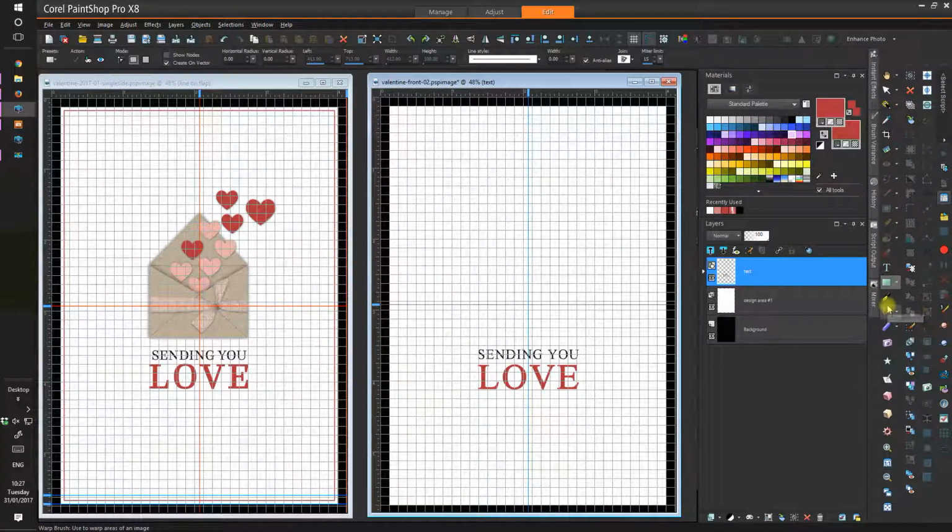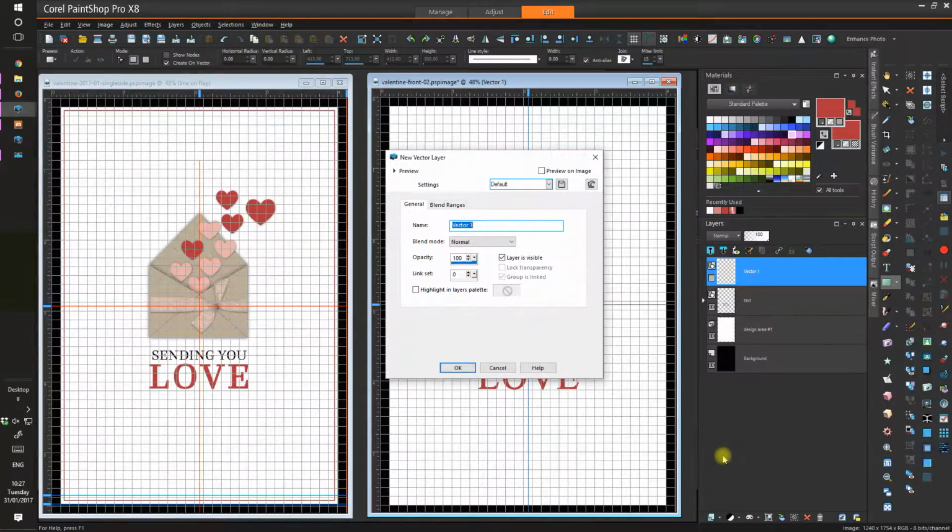So click rectangle. Now we do need a new layer for this, because we don't want it going with our text, which it would do if I just carried on now. So let's do new vector layer and call this, and take the capitals off Jane, envelope back.